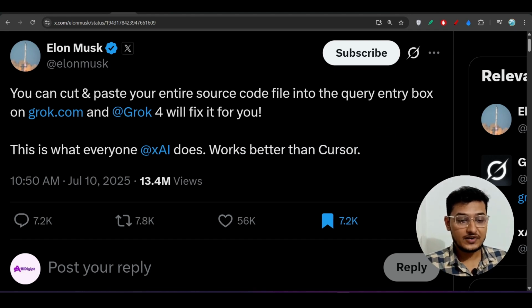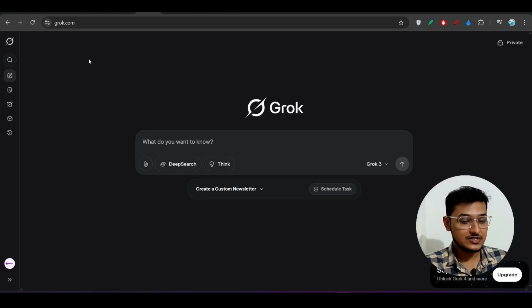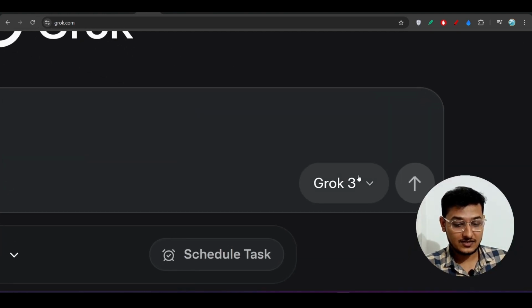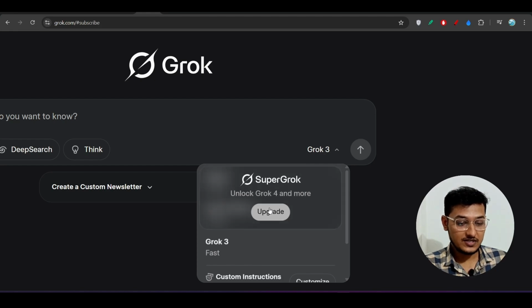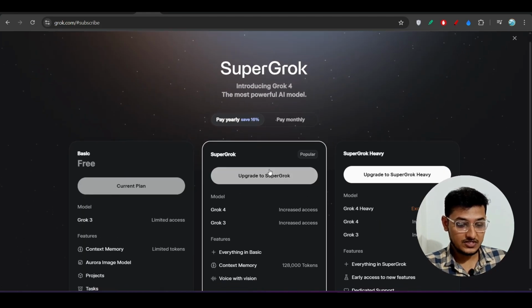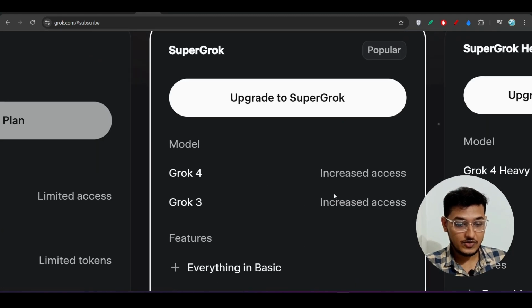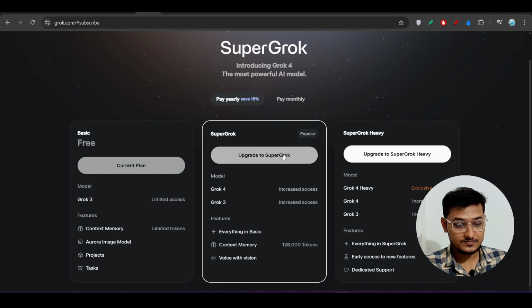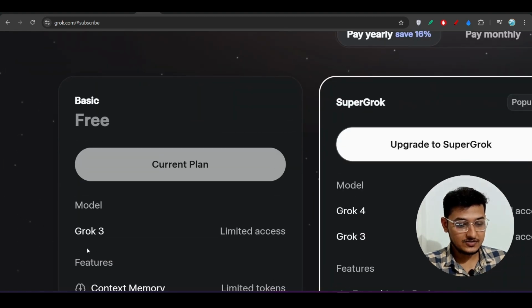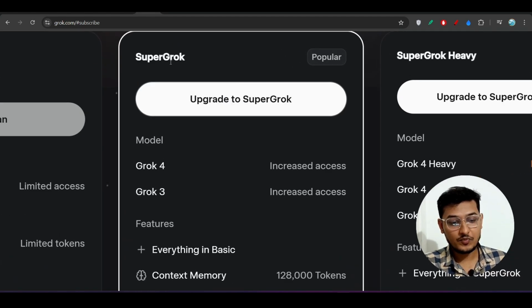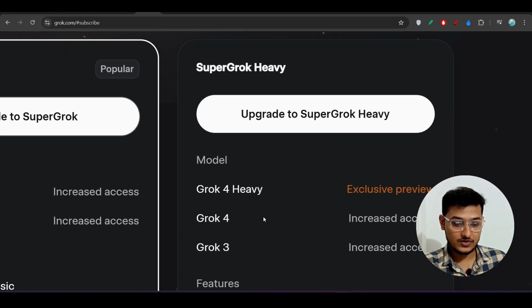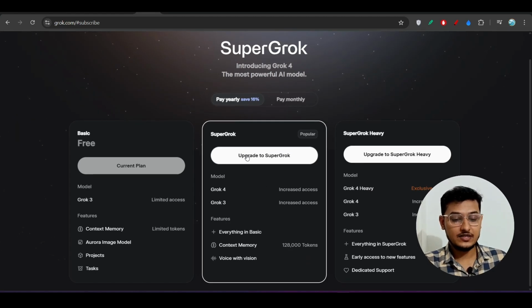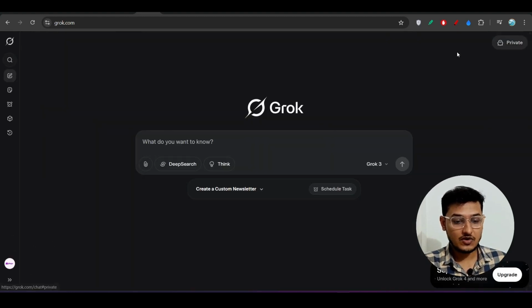If you go to their platform, grok.com, this is the platform, and there if you select Grok 4, currently you have to upgrade. If I click on upgrade, it will show you the pricing plan. For Grok 4 you have to pay $30 per month. The free model gives you access only to Grok 3, but to get access to Grok 4 you have to pay, and then you will get access to Super Grok. They have also released another model, Grok 4 Heavy, which is available under Super Grok Heavy. I will discuss the pricing later, but it is confirmed that if you want to use Grok 4, you have to pay.